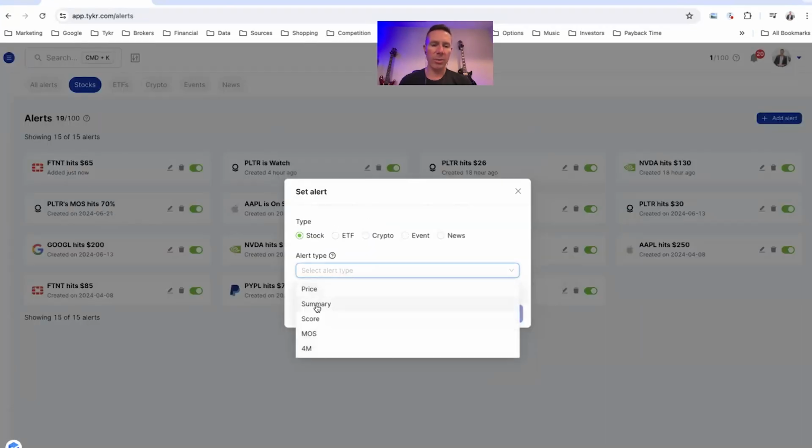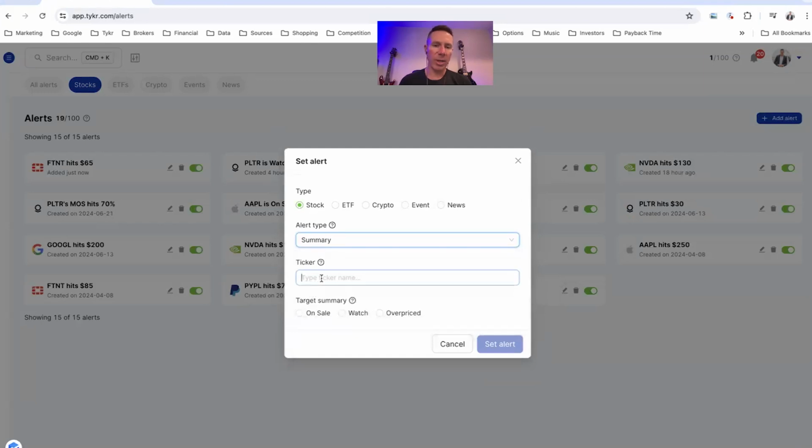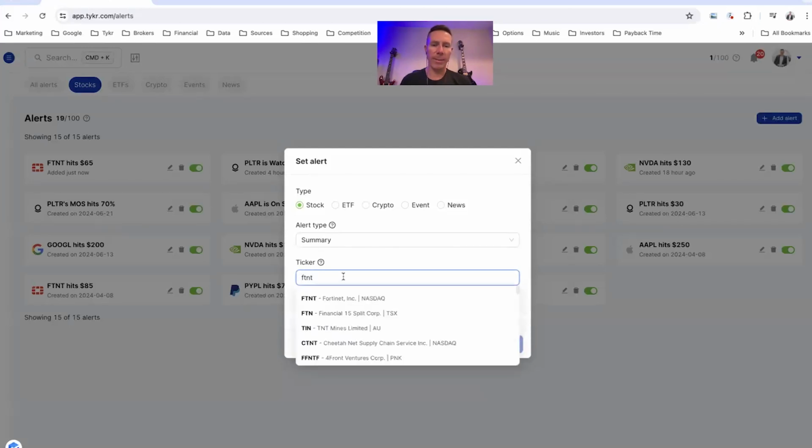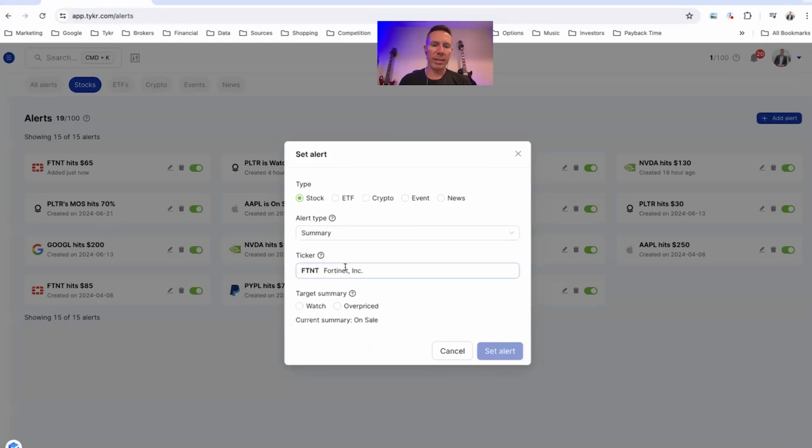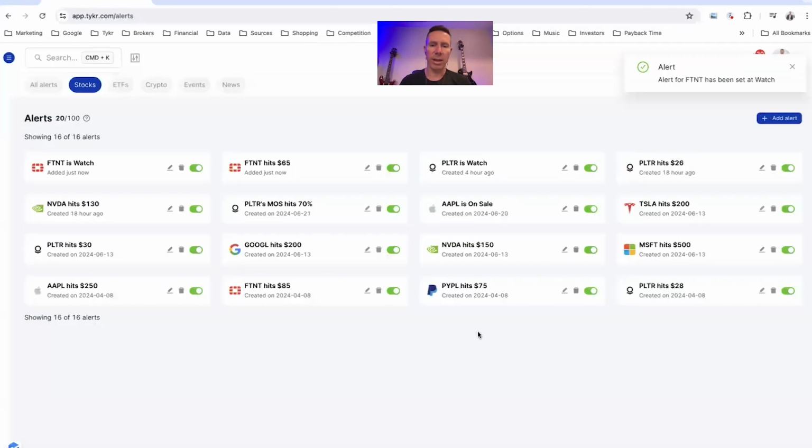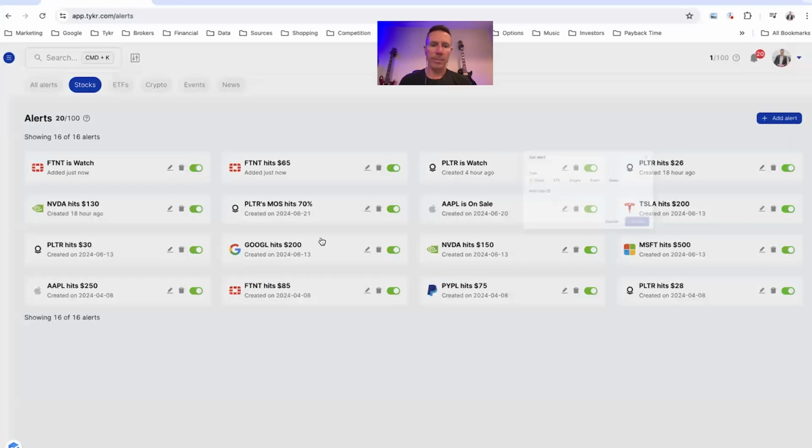Let's go set another alert. So we'll go here. Let's go summary. So this is a situation where you can see the three different options here. You got on sale, watch, and overpriced. But when you select the stock, we'll go back to Fortinet again. All right, so it's currently on sale. So what this alert will do is it will notify us when it changes to watch or overpriced. So let's go to watch and we'll set an alert there.